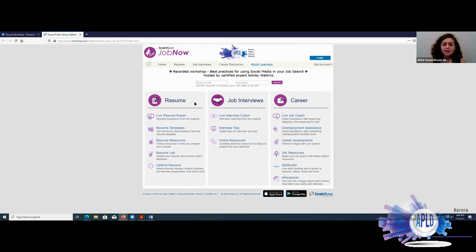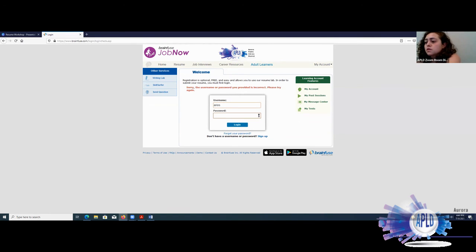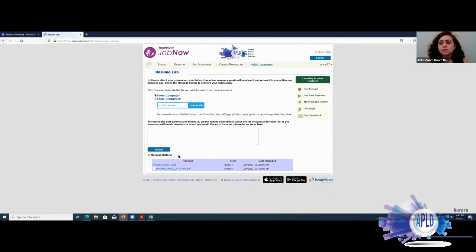Here you can see there's a lot of different tools that you can use for your resume, selections for job interviews, and then just career stuff. And yeah, you just need to make an account. It's really, really quick. I actually have an account, so I'm going to log in. So I'm logging in, and just yesterday I submitted my resume on Resume Lab.